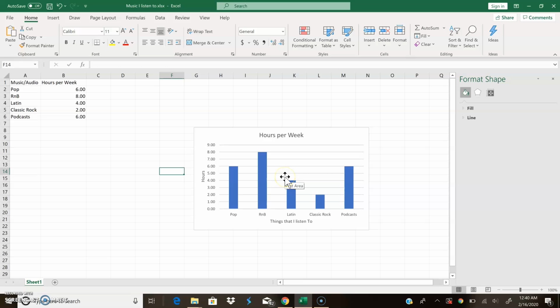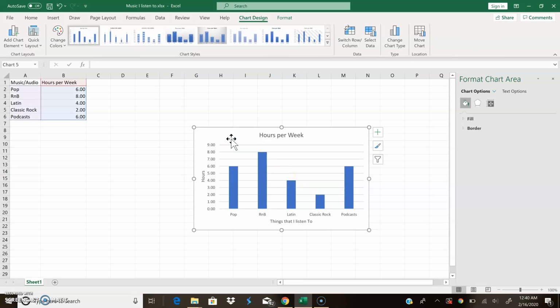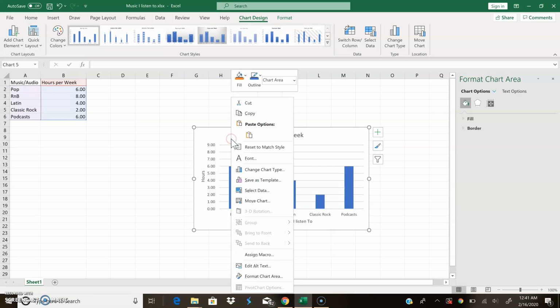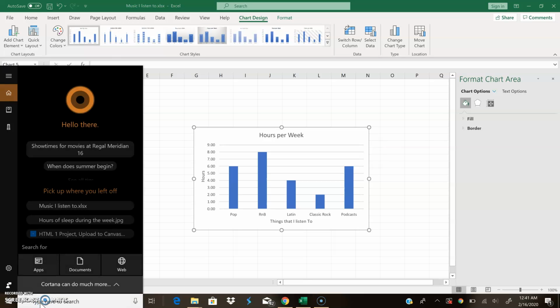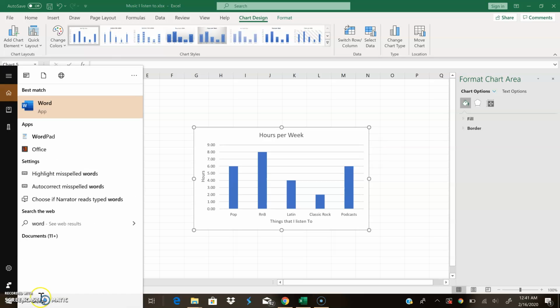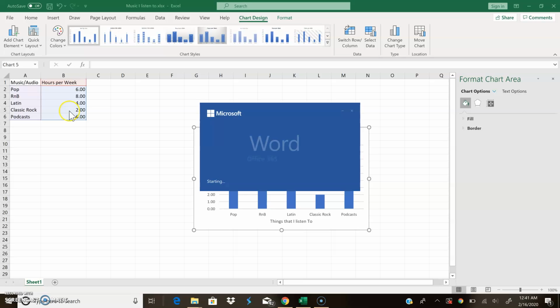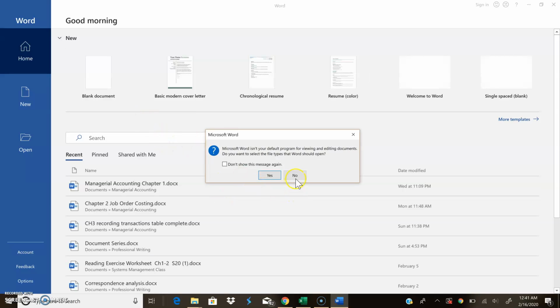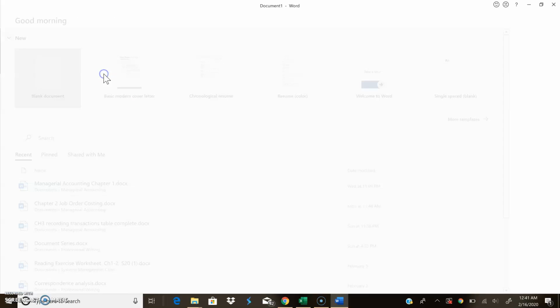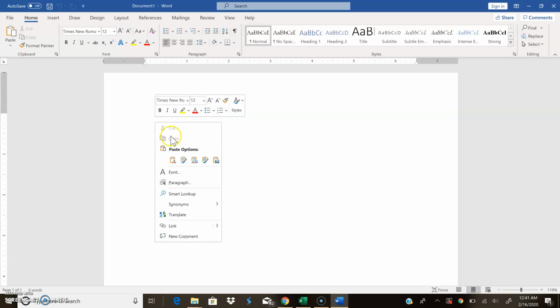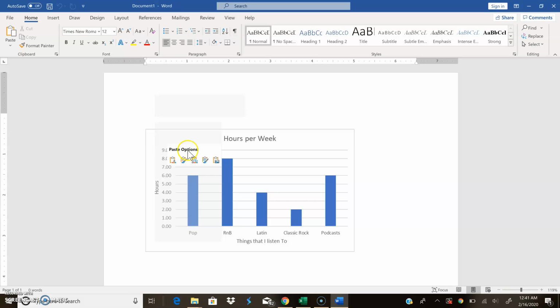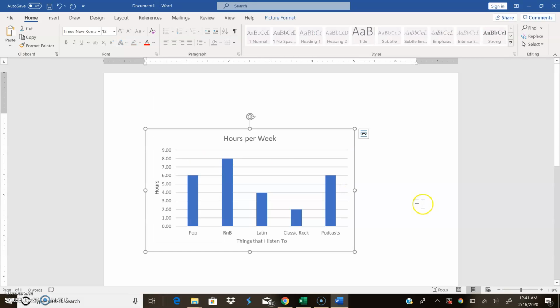Now let's say I want to move this data to a Word document. All I have to do is click on the data and copy it. So press copy. I'm going to look for Word. Open the Word document. I'm going to click on blank document, and all I have to do is simply paste it. And there we go.